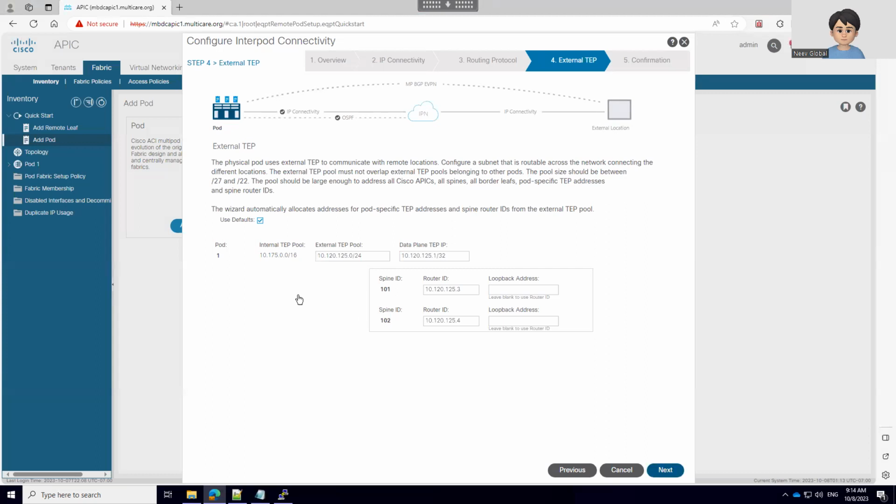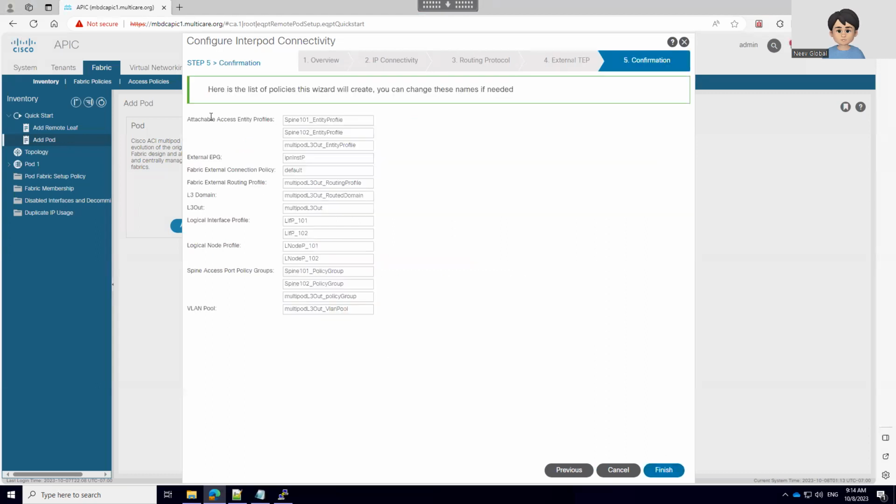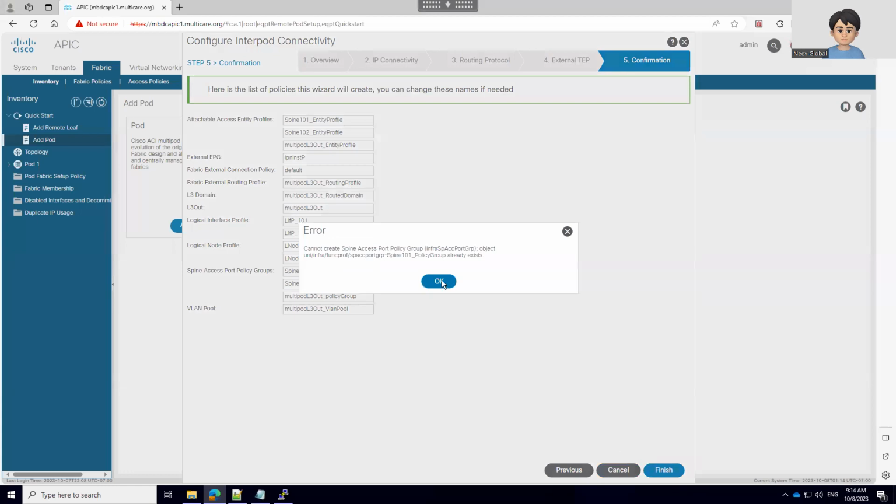So if I go to the next, the moment I say next here, you will see that all the access policy will be automatically configured for the ACI. Even the VLAN pool, Layer 3 domain, AAEP, all the policies will be automatically created. Once you finish this task, it says that spine cannot create access policy object.